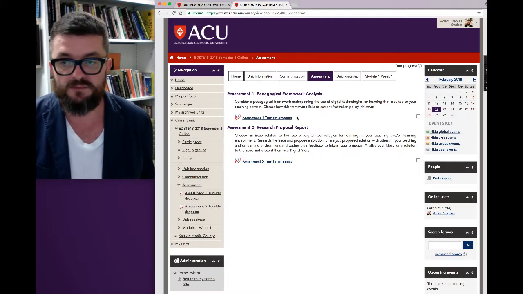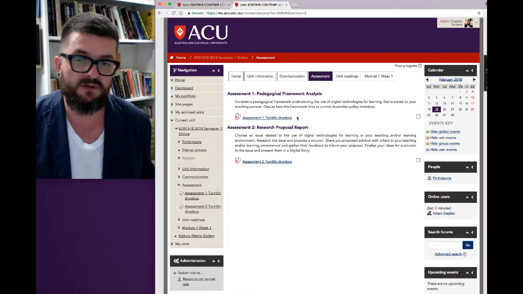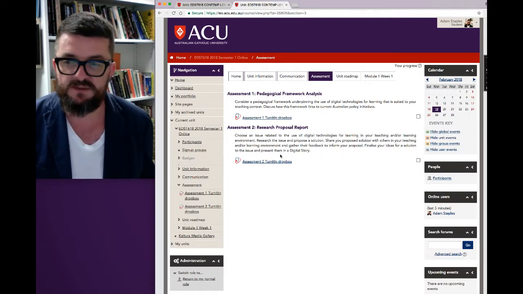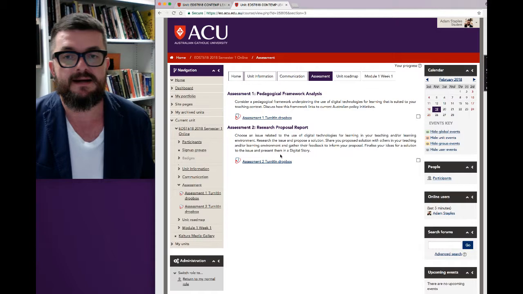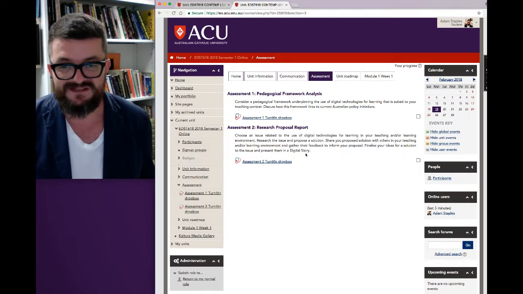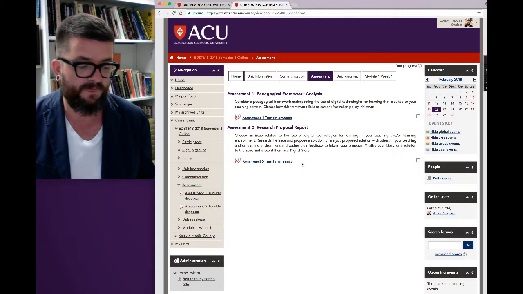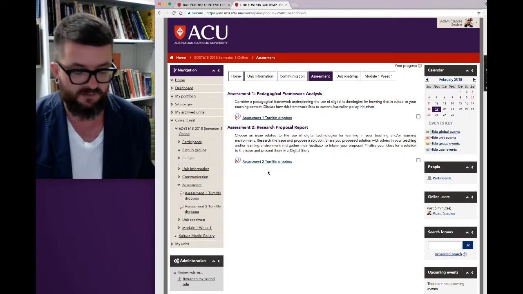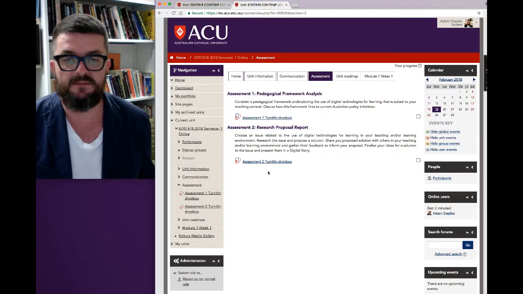We've also got the drop boxes, so both of them are running through Turnitin at the moment. I might change the second one to be a non-Turnitin dropbox, because it's a digital story that you're developing, and sometimes online submissions, if you've developed something in the online space, don't necessarily work that well with Turnitin, but I will clarify that at a later date.